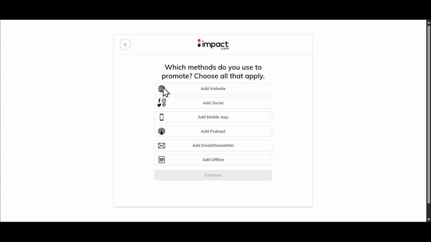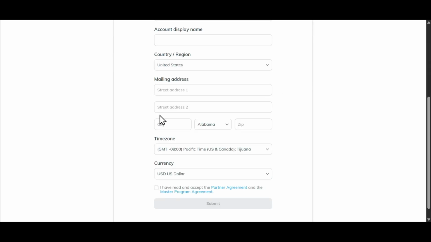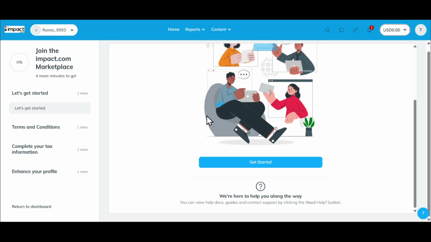Now you will need to add a website, social media or something. Then it will redirect you to this window. Tell us about yourself. You need to choose individual. After that, fill in all of your information from here. After that, now your account has been made.